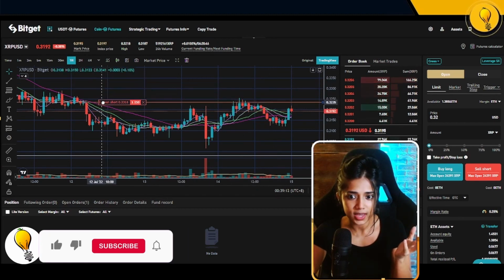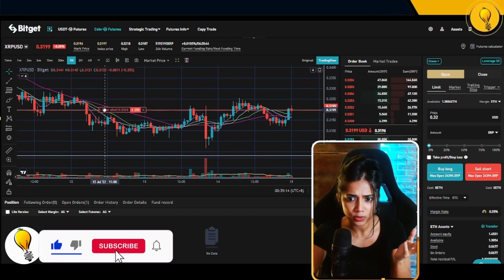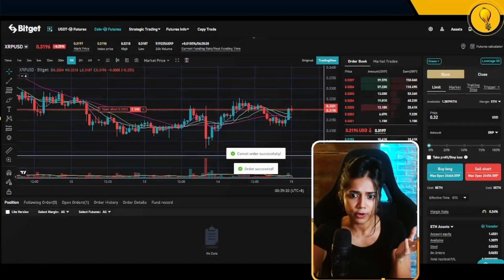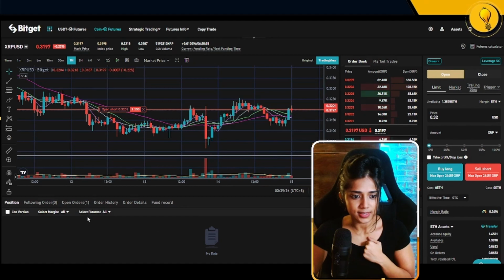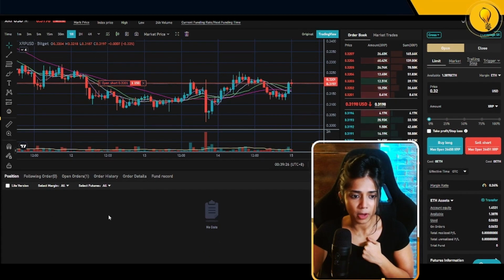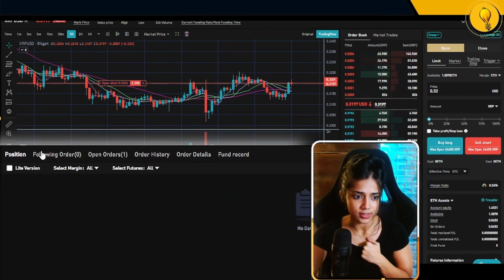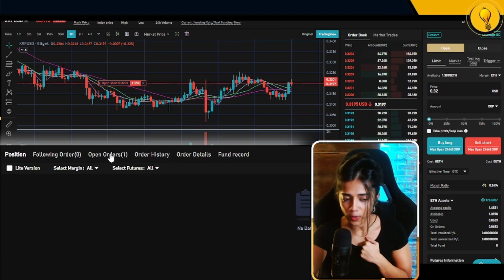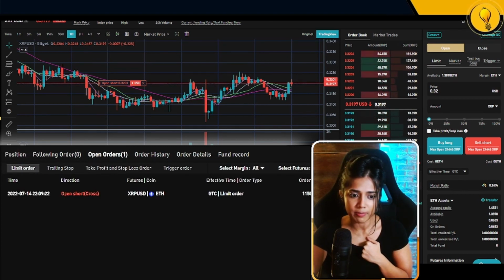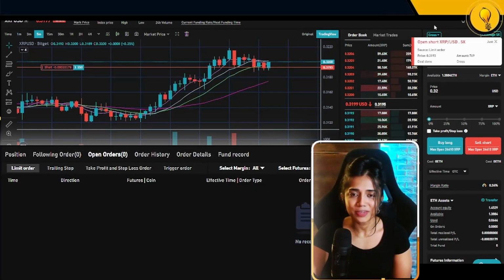So now once again, I'm going to go ahead and bring that back down to my 32 cent bid, 32 cents. I'm going to say confirm, and hopefully I get my bid. Let's see. As you can see on the bottom of my screen, I have this little card here. It says positions, following orders, open orders, and order history. If I go ahead and click on open orders, you'll see my order here for open short position on XRP USD. Alright, so my order just got executed on XRP USD.